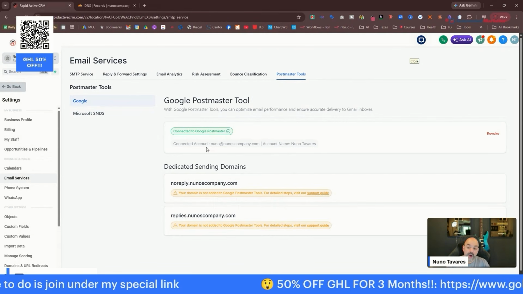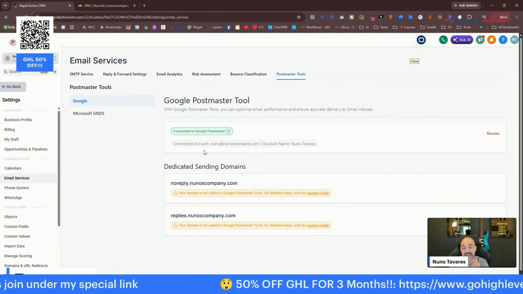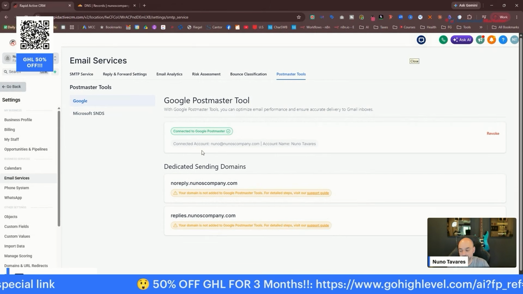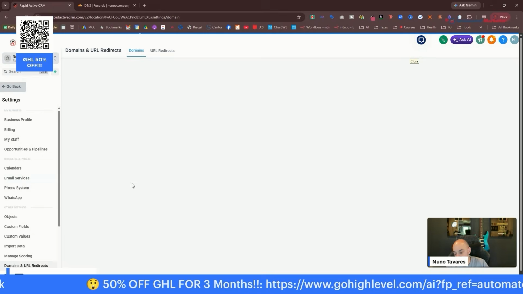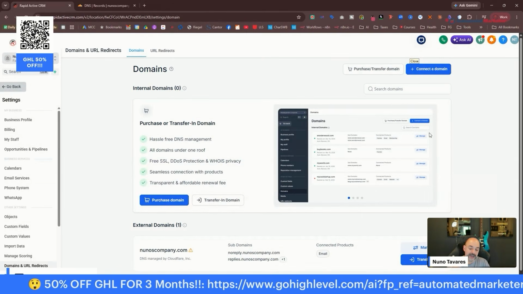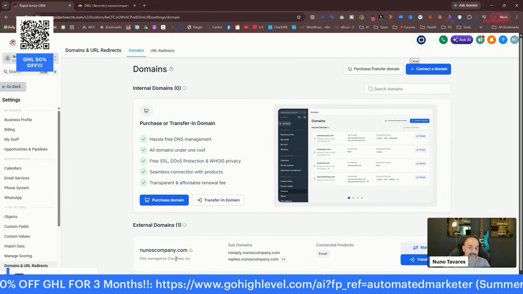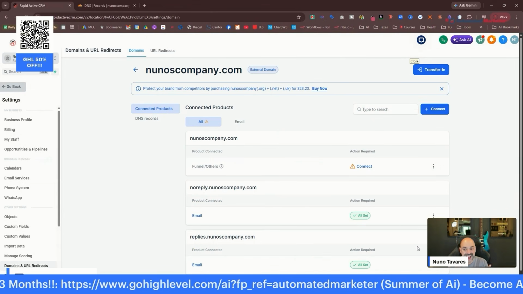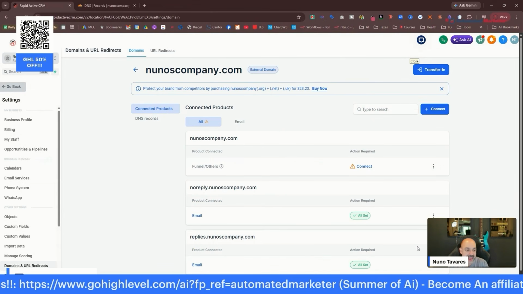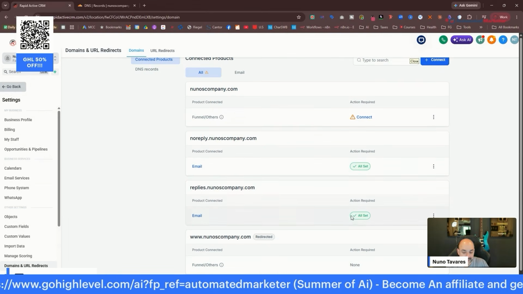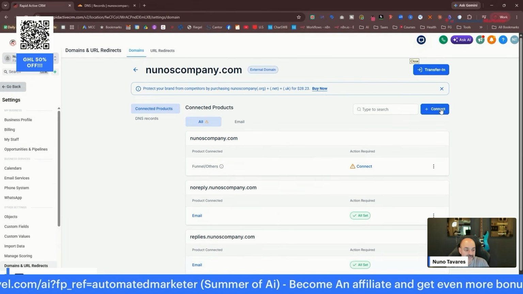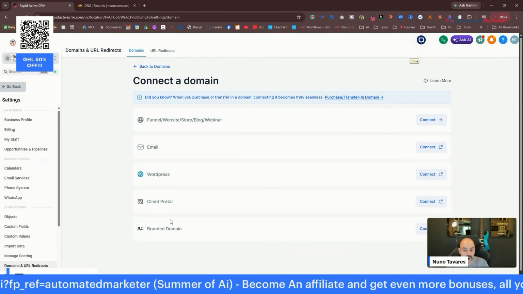All right. Now I'm leaving this, and now what I'm going to do is add the additional domain things that I believe are really helpful. I'm going to now go to domains and URLs and redirects. Okay. I'm going to go down and remember, I already have my main domain in here, nunoscompany.com, but there's some really cool things that HighLevel adds that makes it such a cool, badass software. I have my emails in here. I have my funnels, my websites ready to go. If I hit connect, there's 2 other things in here I want to add.